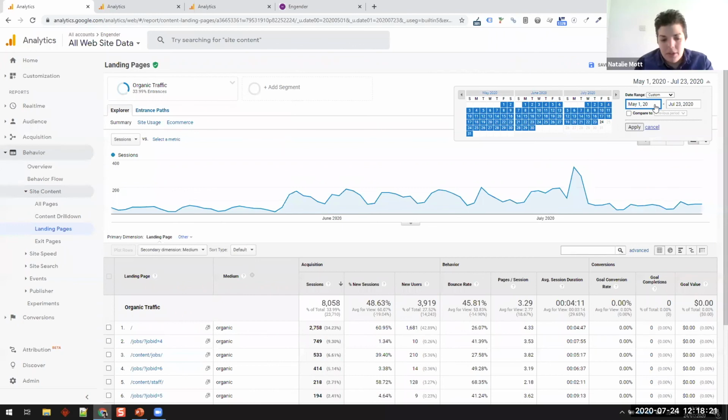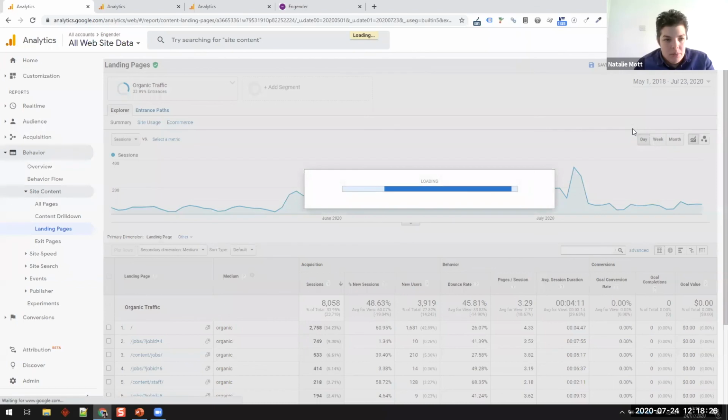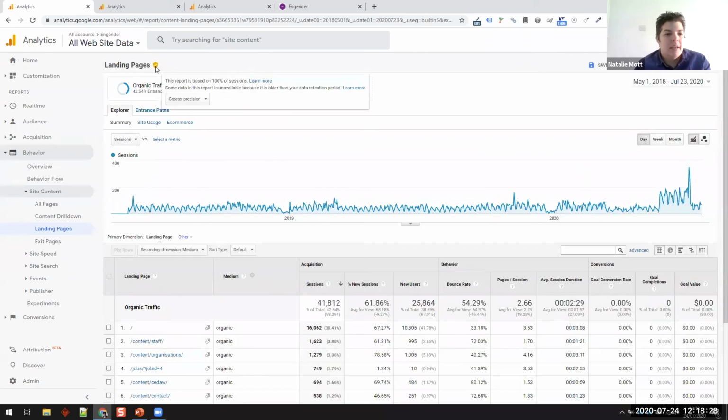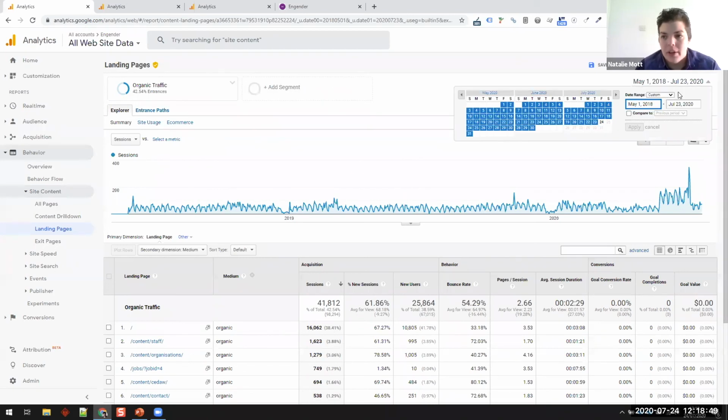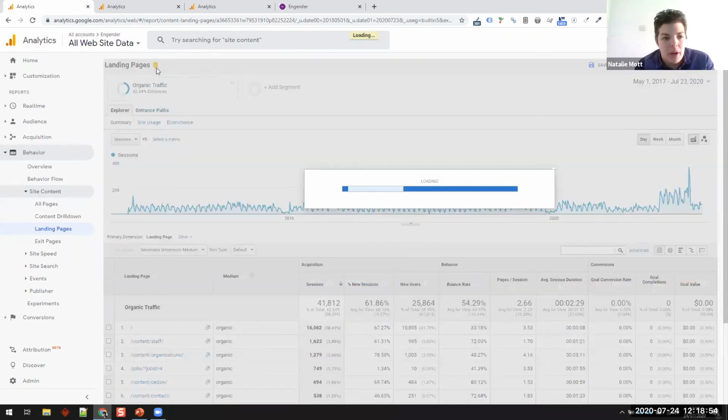So let's see if we can go back. So you can see here if your data is going to be sampled or not. The sample means that it's just going to take a kind of illustrative reading of what the data is. It looks at the first 50,000 within that data set. As soon as it goes yellow, that's not quite right actually, let's make sure I'm telling the truth. It's gone yellow for some reason, but it is reporting on 100% of sessions.